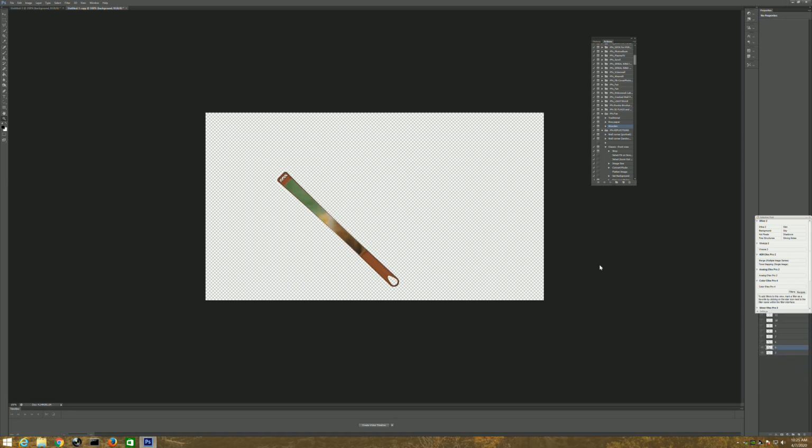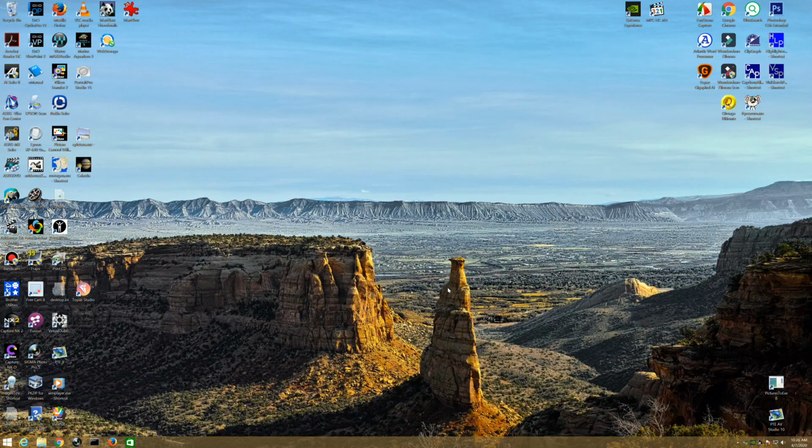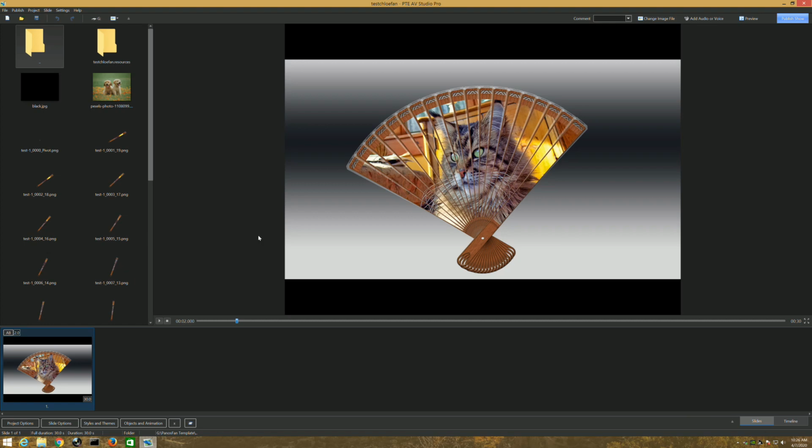Once this is done, we're finished with Photoshop for now. And we'll turn off Photoshop and go into PTE AV Studio 10. Okay, we're done. Then we'll turn this off. And I'll open that PTE AV Studio. And what I'm going to do is open it on the template. So you'll go to the folder you have the template, open the PTE file, and you'll see what it looks like here. Now I'm going to run a preview so you can see what it does.